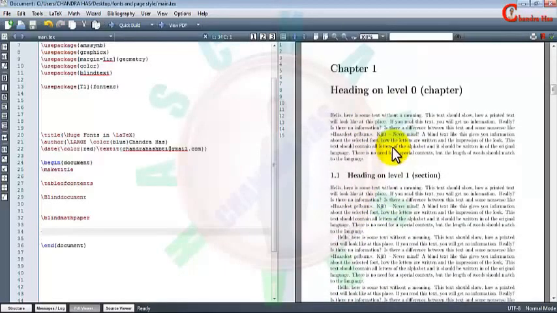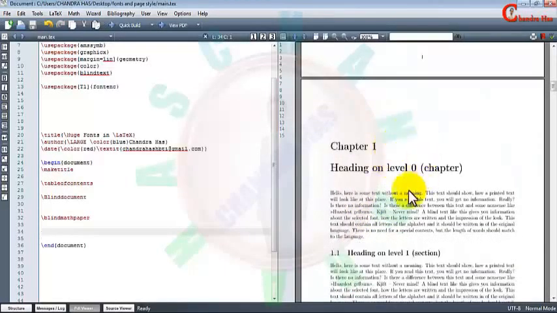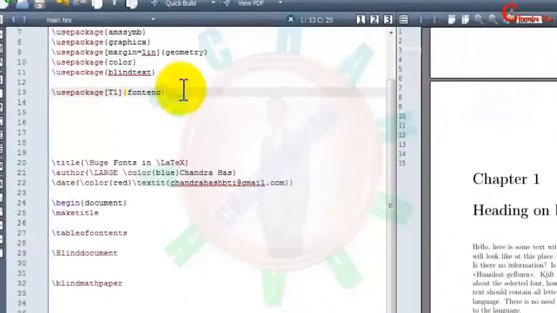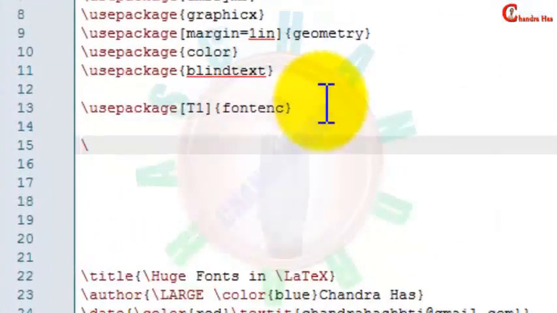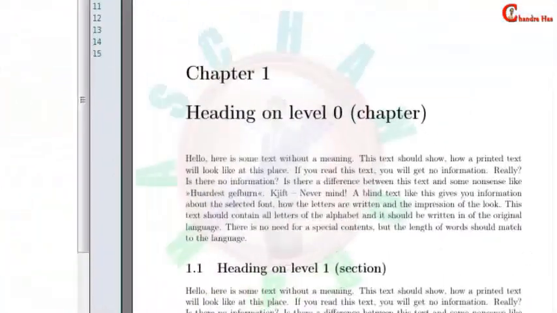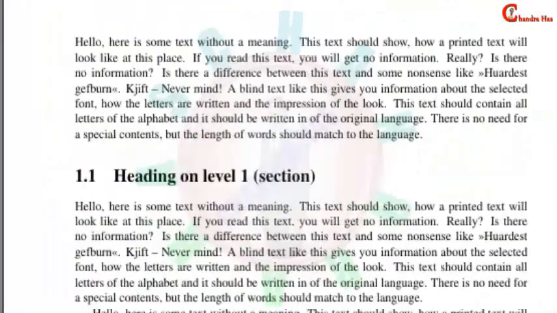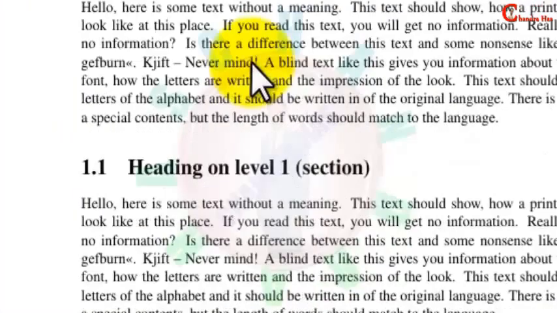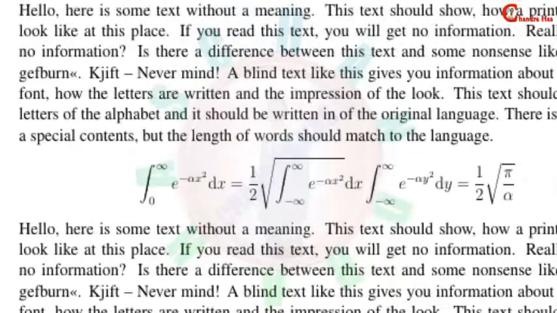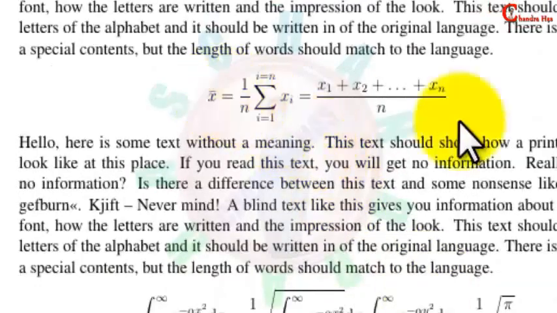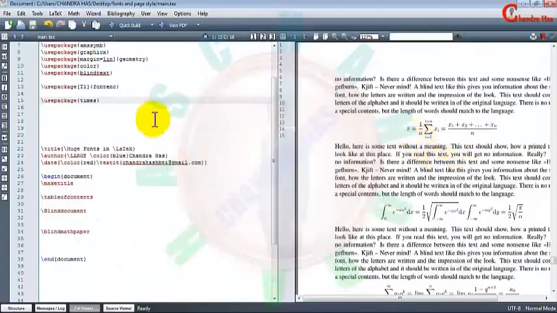First of all, we'll use a very popular font which is known as Times New Roman. For getting Times New Roman, we'll use the times package and then compile our file. You can see that the font style has been changed here. So math fonts are not changing here. If you want to change math fonts also, then you will have to use some other Times Roman package.